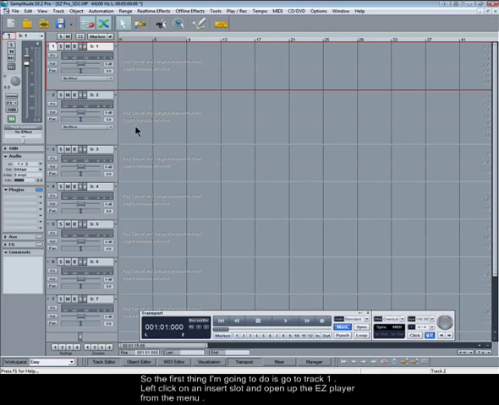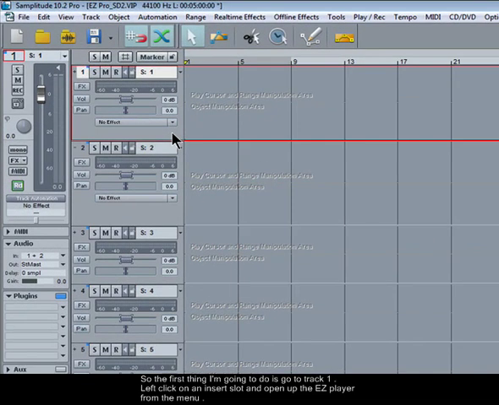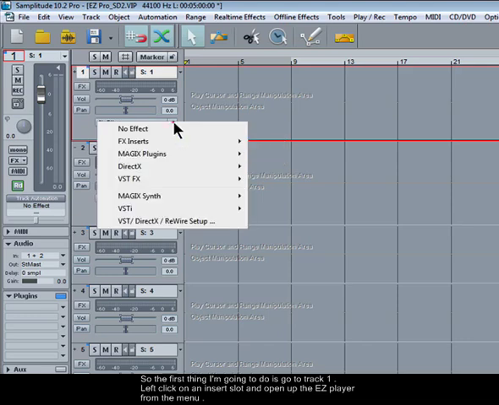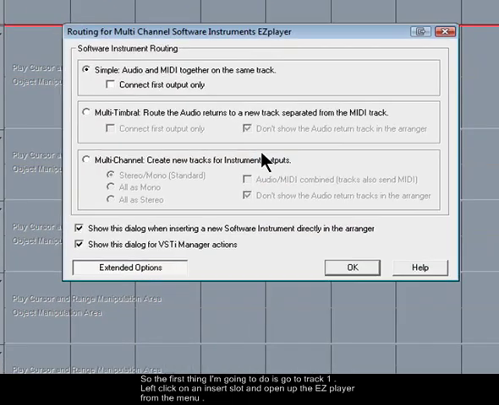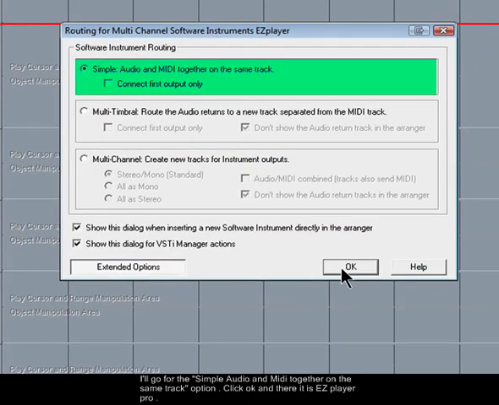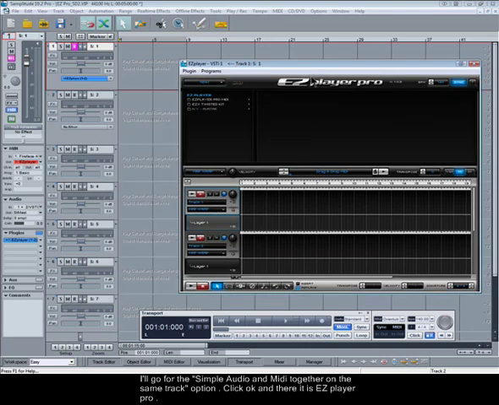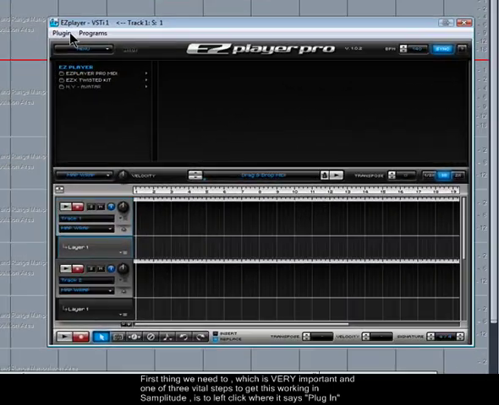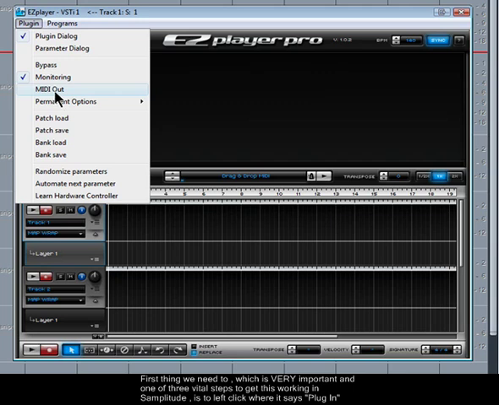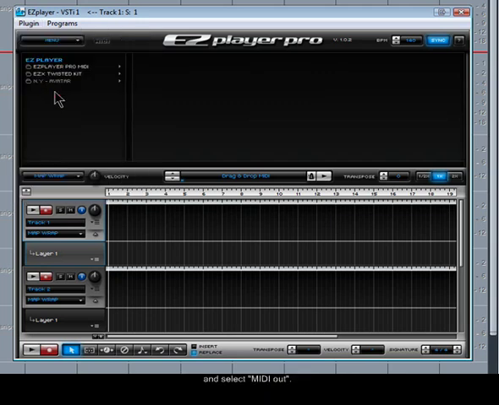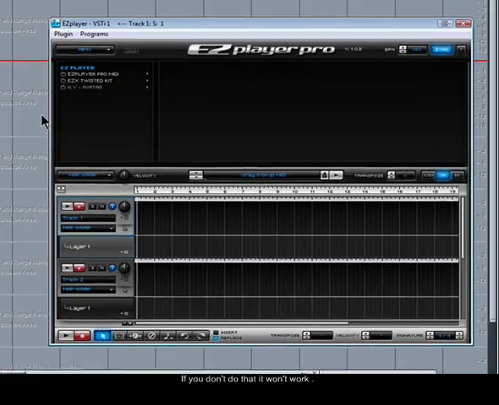So the first thing I'm going to do is go to track 1, left click on the insert slot, and open up EZ Player from the menu. I'll go for the simple audio and MIDI together on the same track option. Click OK, and there it is, EZ Player Pro. The first thing we need to do, which is very important and one of 3 vital steps to get this working in Samplitude, is to left click where it says plug in and select MIDI out. If you don't do that, it won't work.